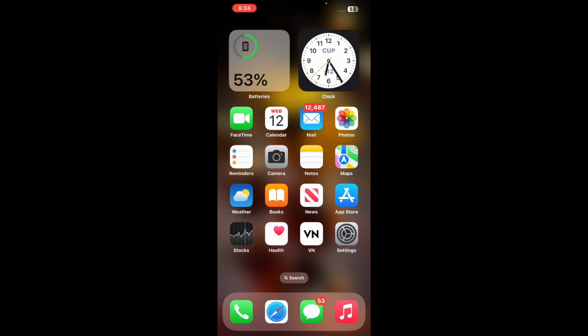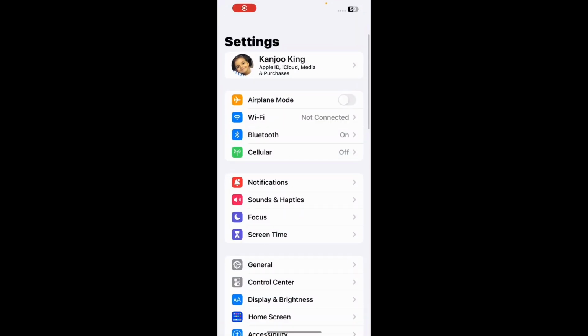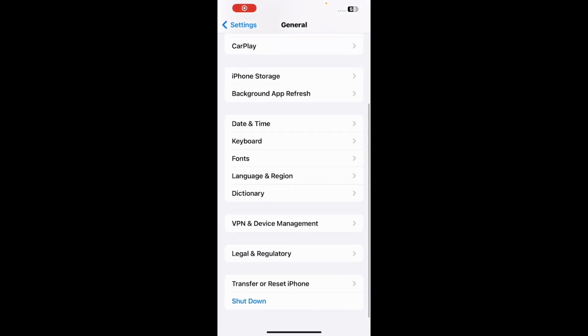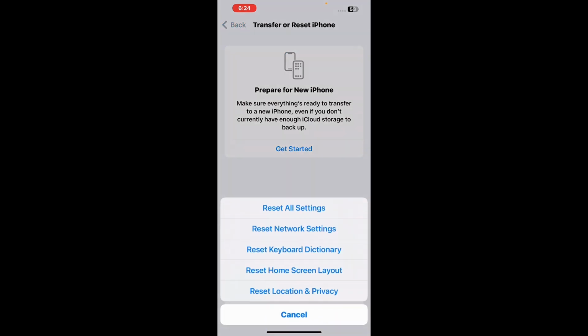The next step, reset network settings. Tap Settings, tap General, tap Transfer or Reset iPhone, tap Reset and Reset Network Settings.